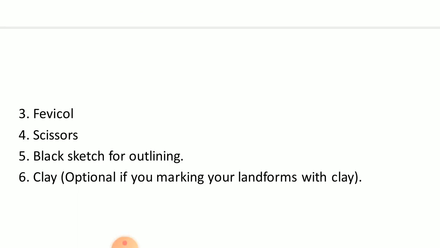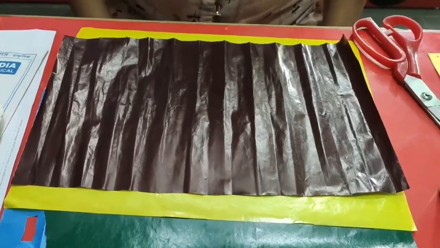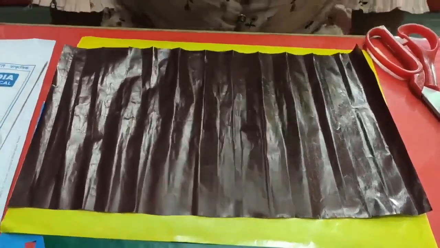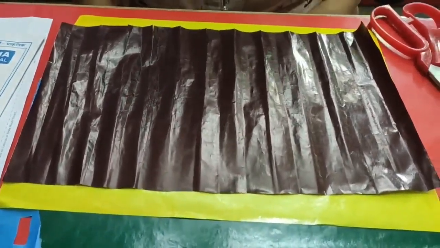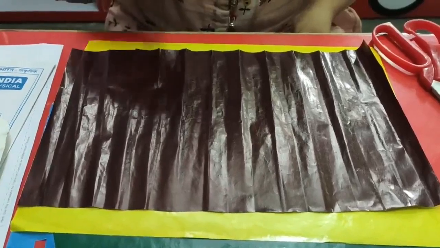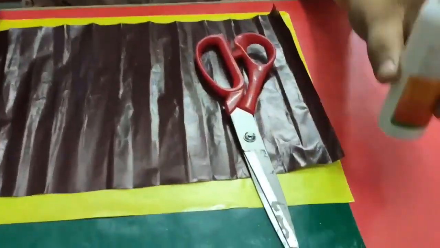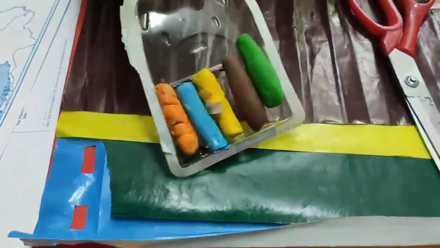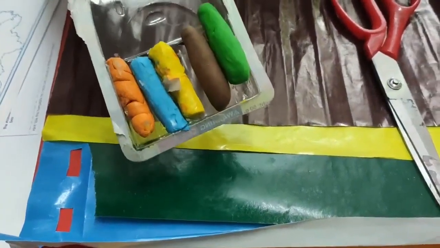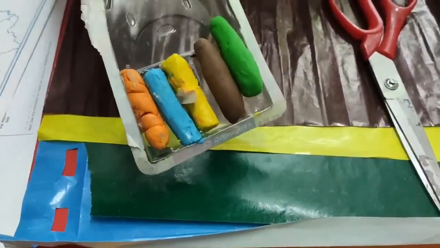Clay is optional, beta. If you are marking your landforms with the glaze papers, then there is no need of clay. If you are using clay instead of glaze papers, then you will take clay of different colors to mark your landforms. Let's do this activity 1, that mark the different landforms on the physiographic or physical map of India. For that activity you need these types of glaze papers of different colors, and scissors, glue, or you can take clay. If you are not using glaze papers, then you can take different colors of clay.